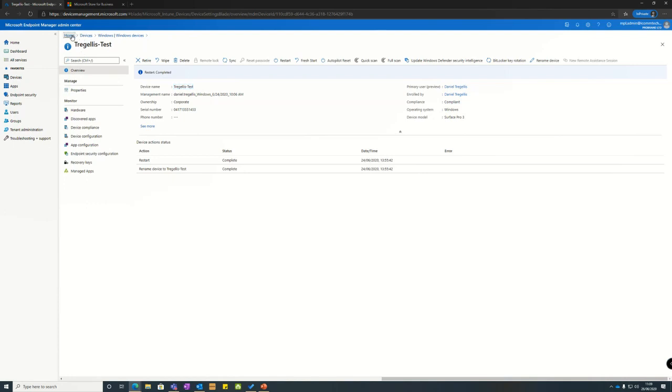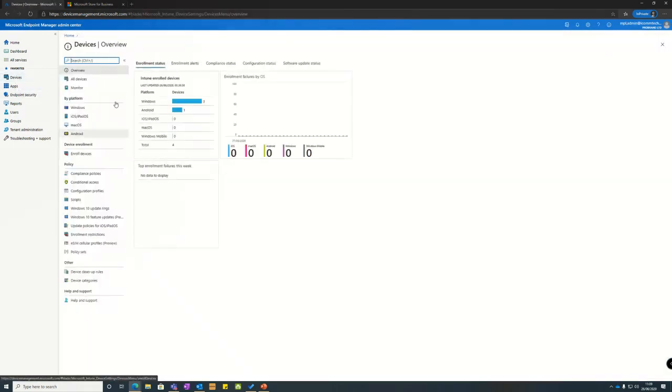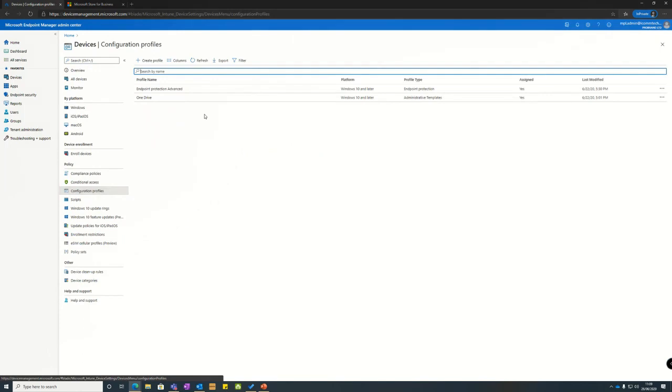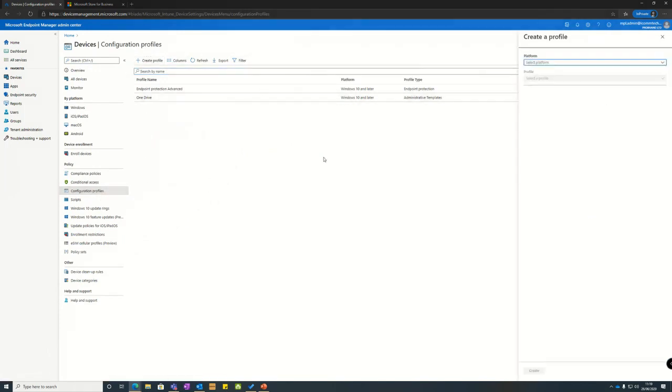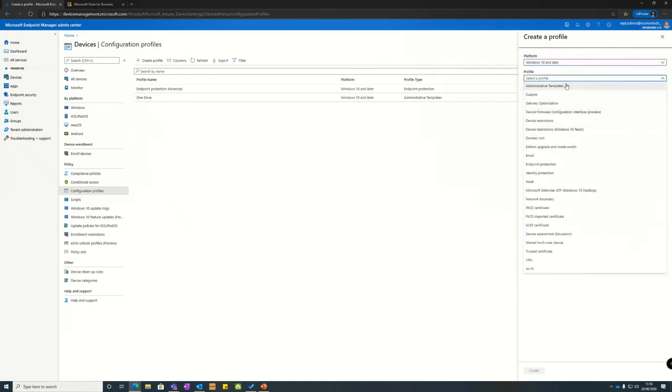Now I'm going to go back to the devices section, and I'm going to show you how easy it is to create a configuration profile in here that you can then apply to your devices. So let's go ahead and create a profile now, and let's choose Windows 10 as our platform. You can also see that there are other device types that we can select in here: Windows 8.1, Mac, iOS, Android. These are all available. I'm going to do Windows 10 for now.